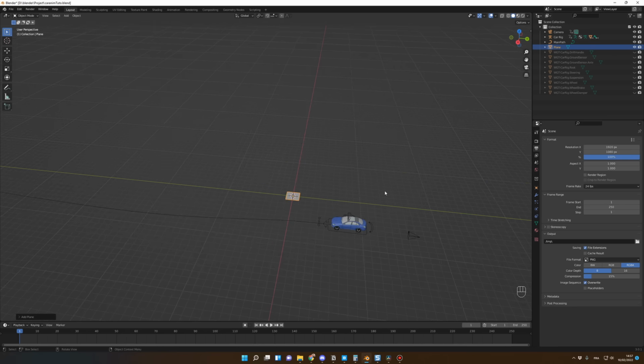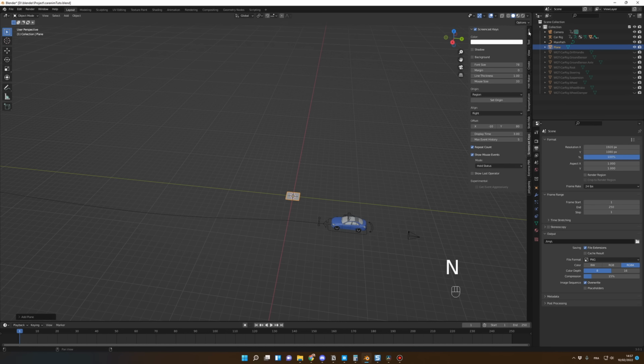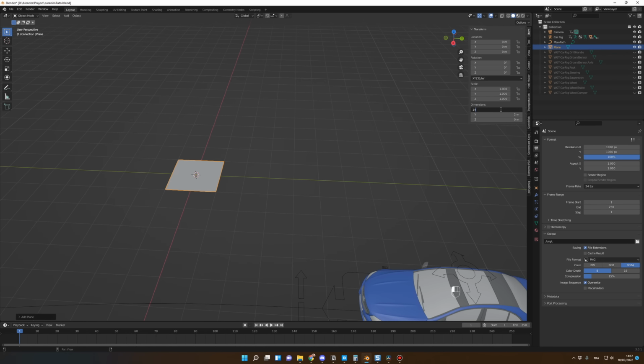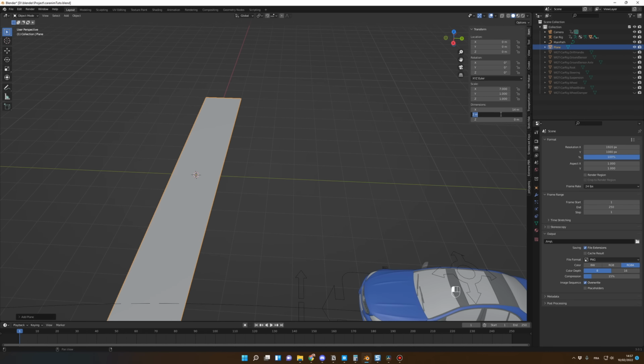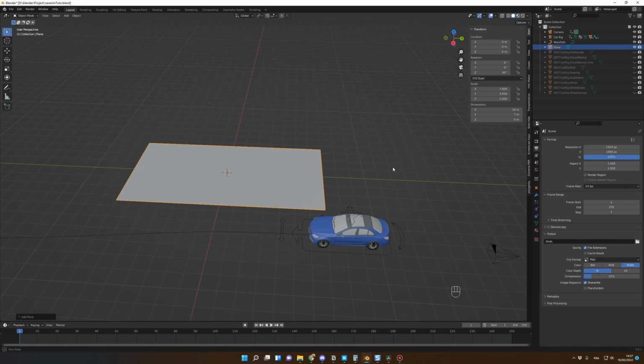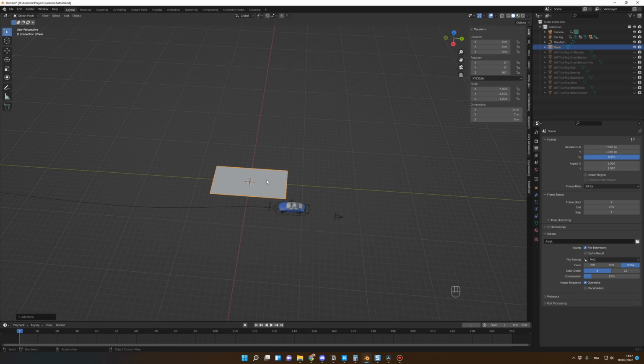And for the dimensions, you press N. You go in item to see this item dimension. And we want the road to be 14 meters on the X and 7 meters on the Y axis. Let's rotate this plane. So rotation on the Z axis, 90 degrees. Perfect. And now we are going to texture this plane.